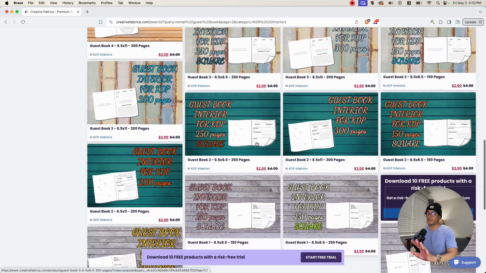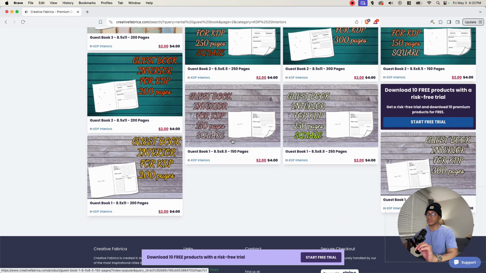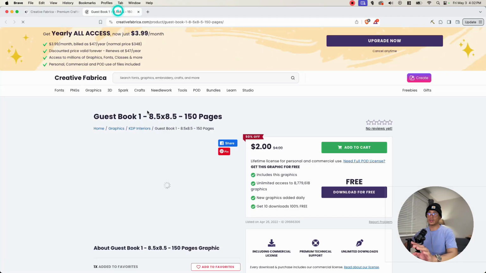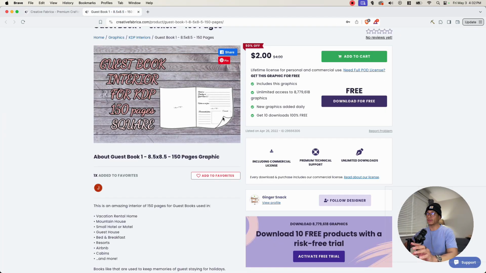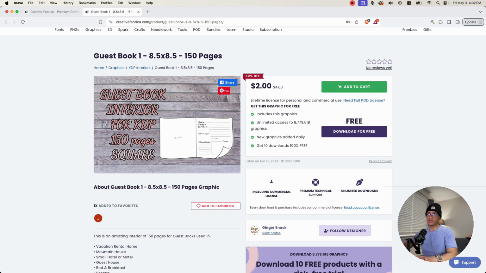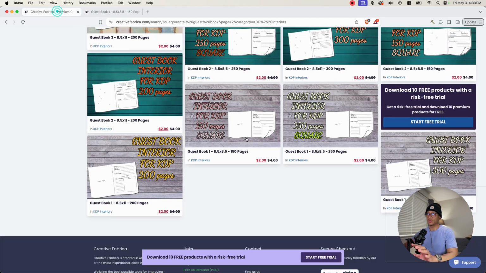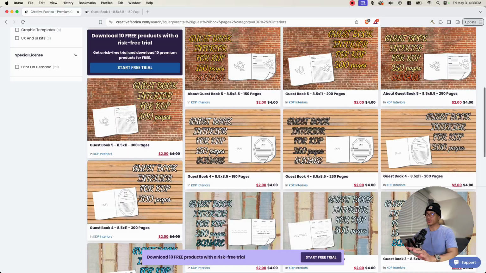And I'm seeing a variety of different types of interiors. For example, this one right here that has space for a photo. This guest book interior, if you wanted to use this one, is 8.5 by 8.5 inches, 150 pages, and about $2 to buy. And if we go back, we can see that most of these are also $2 to buy. So if you're just buying one interior at $2, it's not that much.